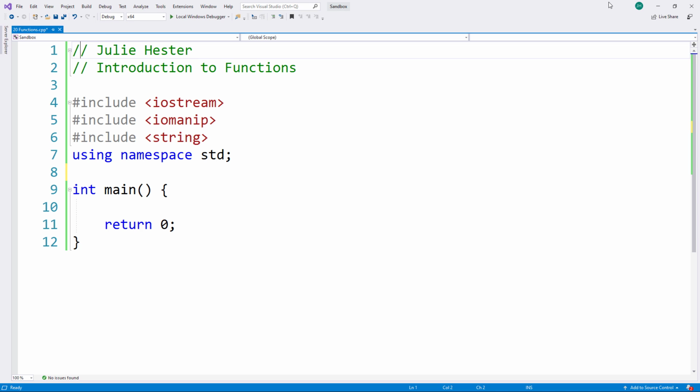Hi everybody, it's Julie Hester, and I'm going to demonstrate how to create simple functions in a C++ program. I went ahead and started my program by including three libraries, iostream, iomanip, and string, and then I created the framework for the main function.